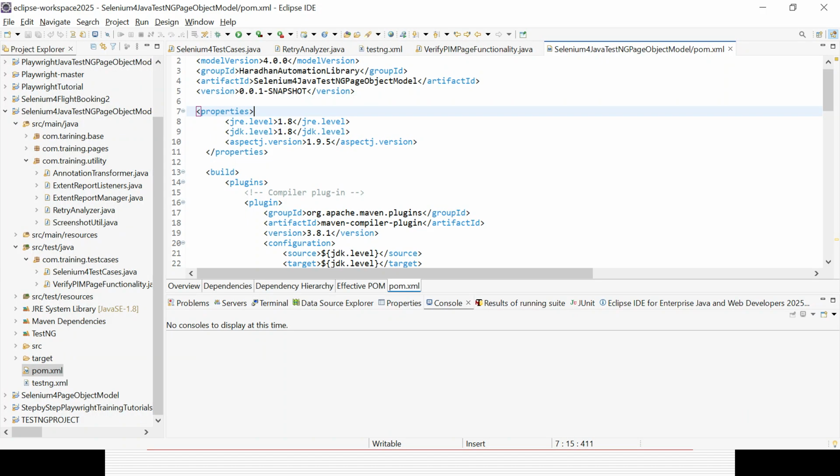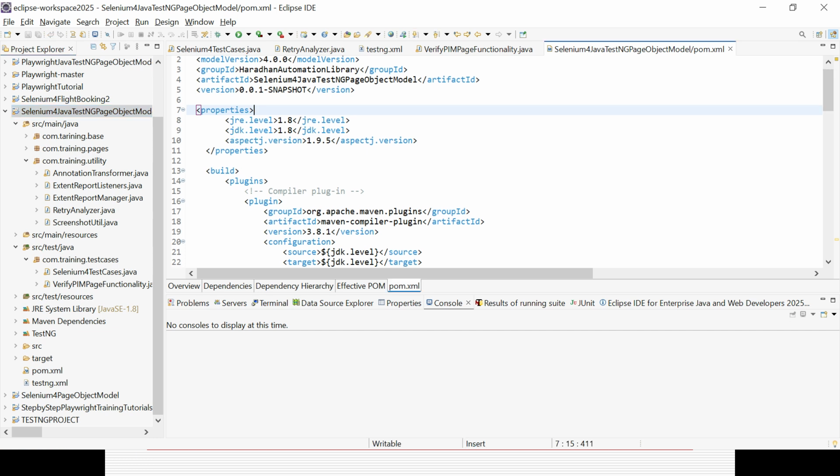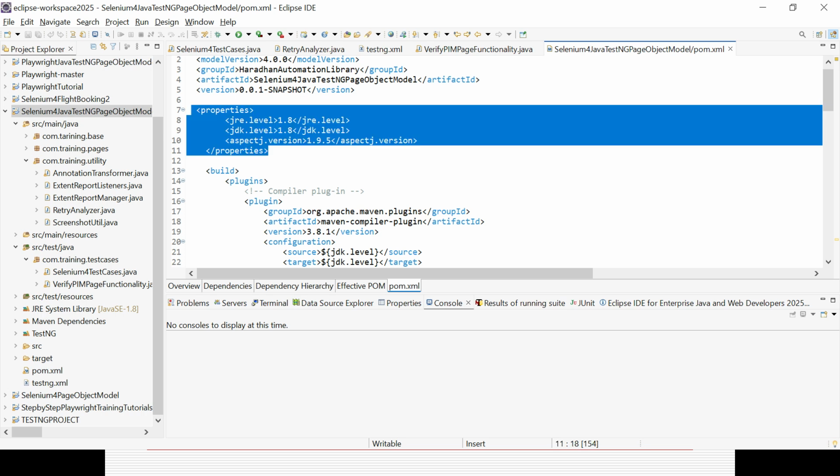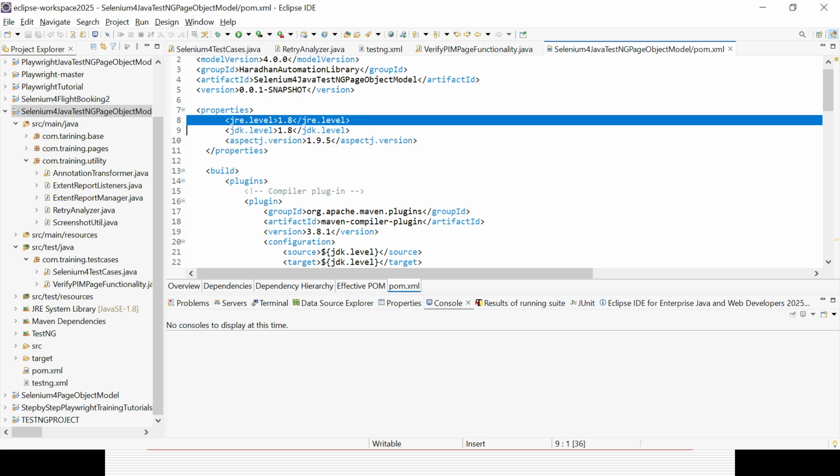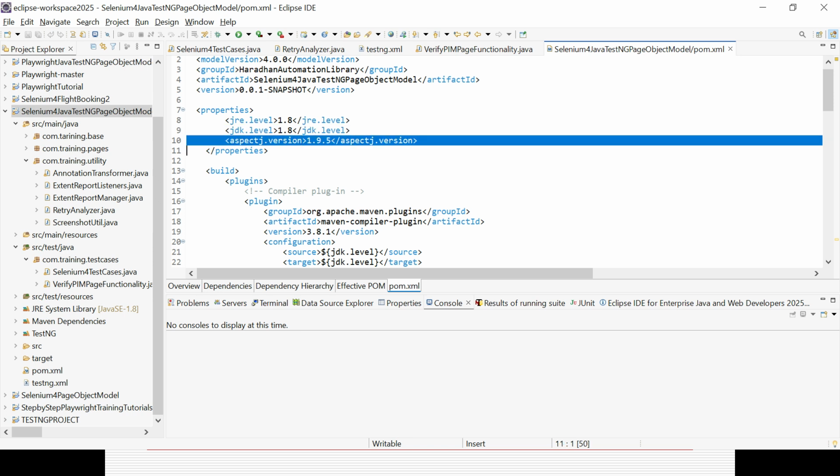So if you go to Eclipse, this is my project, Selenium Java TestNG page object model. Here is what I did recently. This is the properties I have added. After the versions, I have added the properties where I am defining the JRE, JDK and AspectJ version.